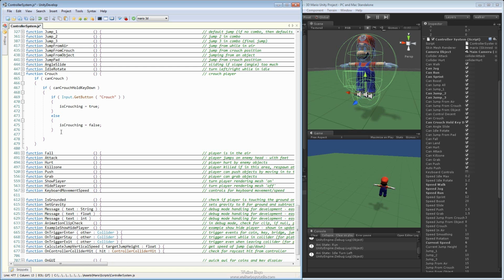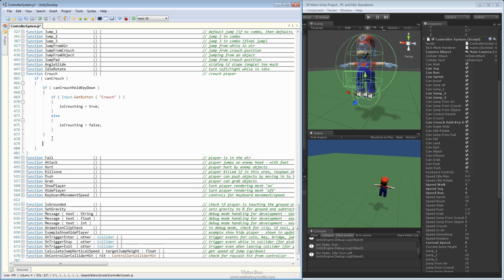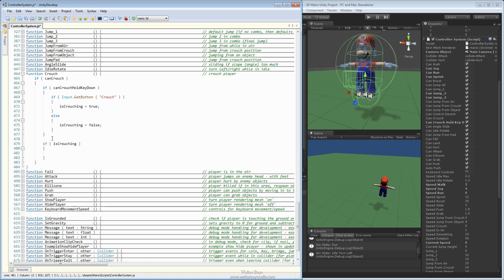Now, if we do those two, let's say, for instance, we want to go ahead and fill out the is crouching. So let's go down here and say if is crouching is true. And if is crouching is true, we're inside of here, we want to play the animation. So we'll say the animation.crossfade, and we want to do that crouch idle again.